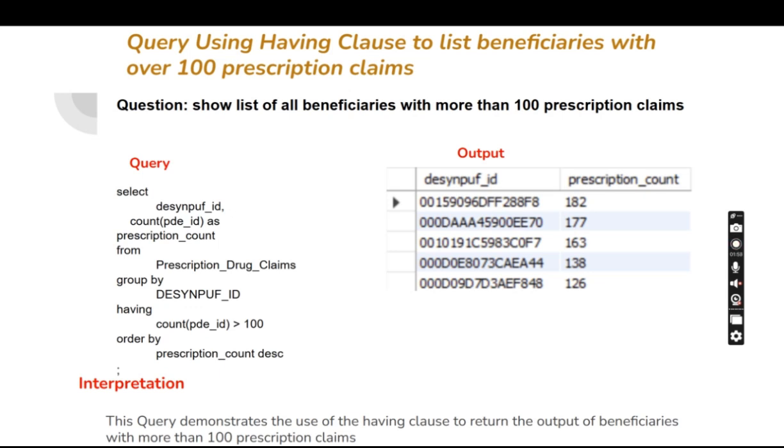The HAVING clause is similar to the WHERE clause, but with the HAVING clause, the conditions compare the outputs of aggregation operators rather than fields and records. I also did ORDER BY descending. So it started with the highest prescription count of 182, and it goes down. In the actual output, this is just a screenshot, so I just took the first five, but this would go down even farther.